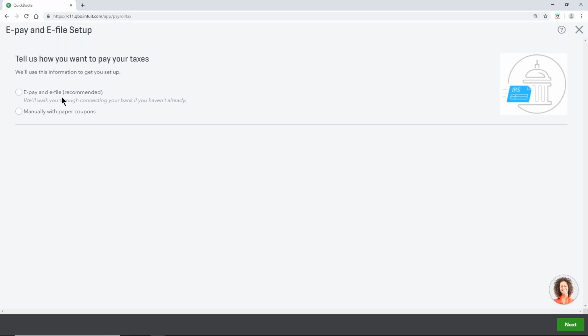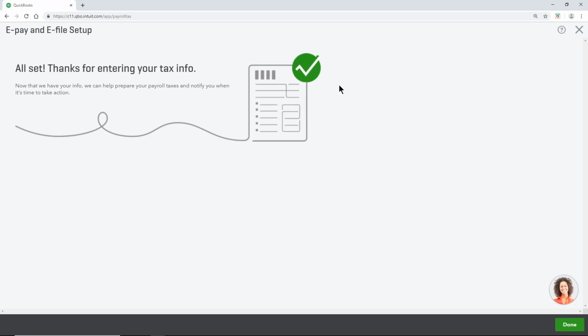However, because I am setting up kind of a fake company here, I'm going to choose manually at this step because the IRS doesn't like you to pretend to be a business and pretend to e-pay taxes. So I'm going to choose manually, but I will be able to show you where you can e-pay and e-file those taxes. It's in the same location. The difference is just the name of a button, really. I'm going to click next. And we are all set.